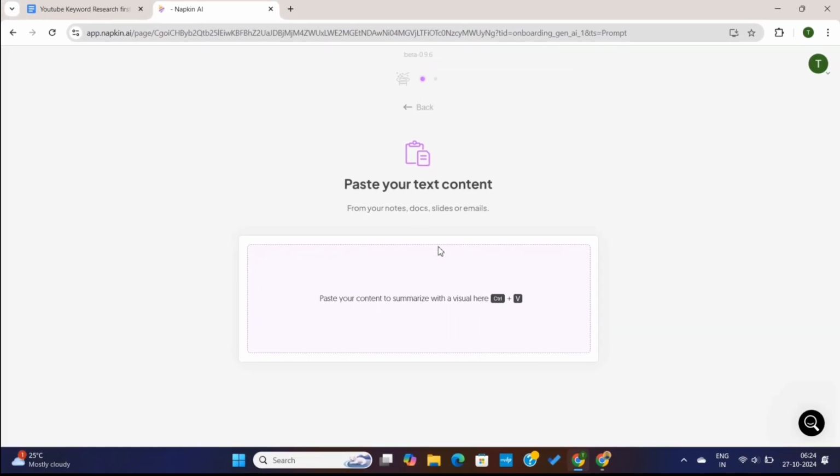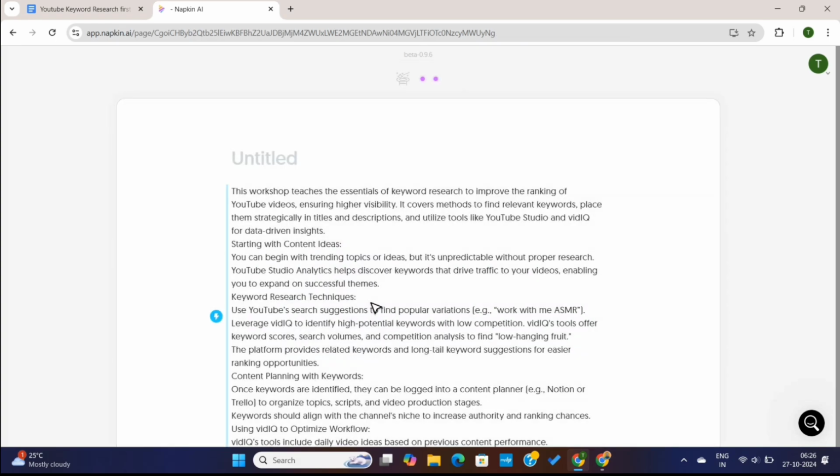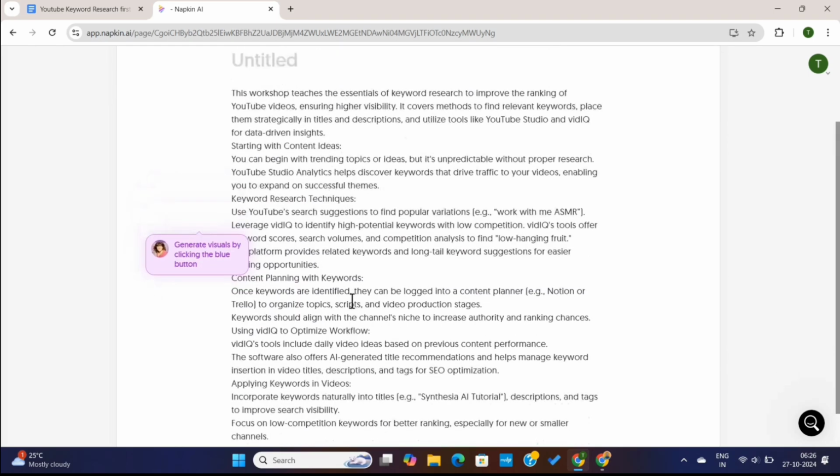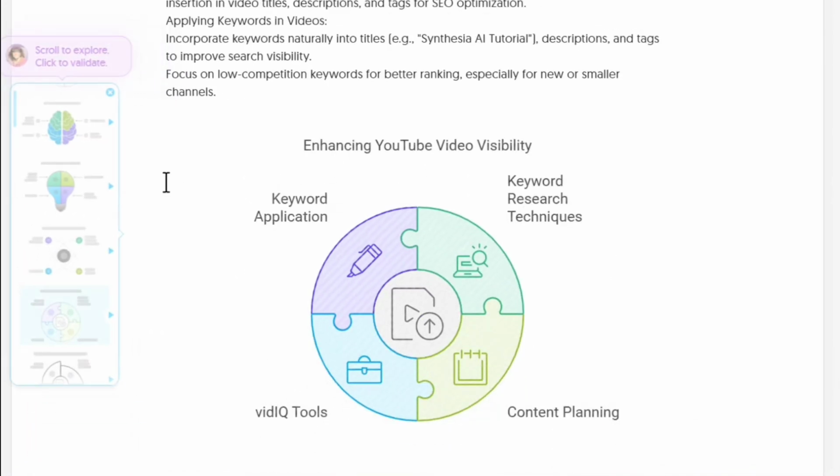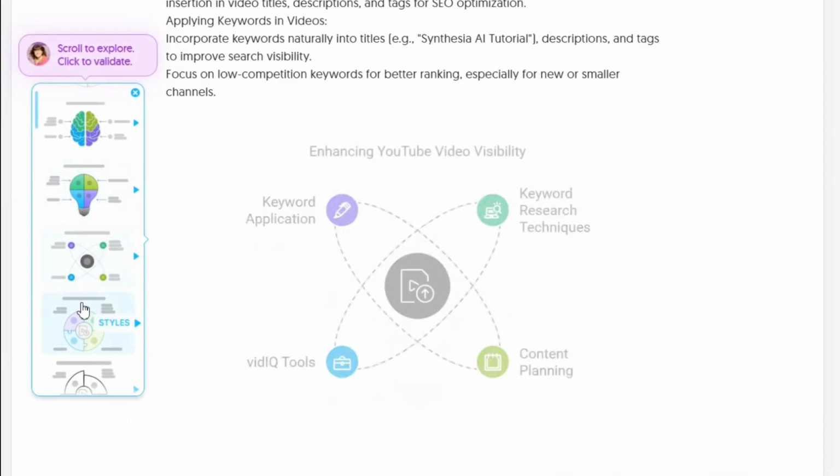Here, we need to paste our text, and this tool will then convert the text into graphics. So, I will simply paste my text here. This is basically some information I gathered for SEO and keyword research, and now I'm going to convert it into visuals. To do that, we only need to click on this blue button, and this tool will analyze this entire content and it'll come up with some amazing visuals. As you can see, it's been only 3 to 5 seconds and we've already got some amazing results here.